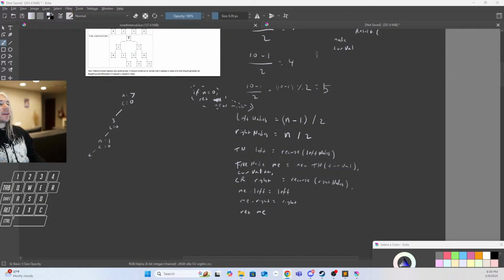But the way I'm doing it is we create this node, we create this node, and so on, until we've created every node. Return, return, return.